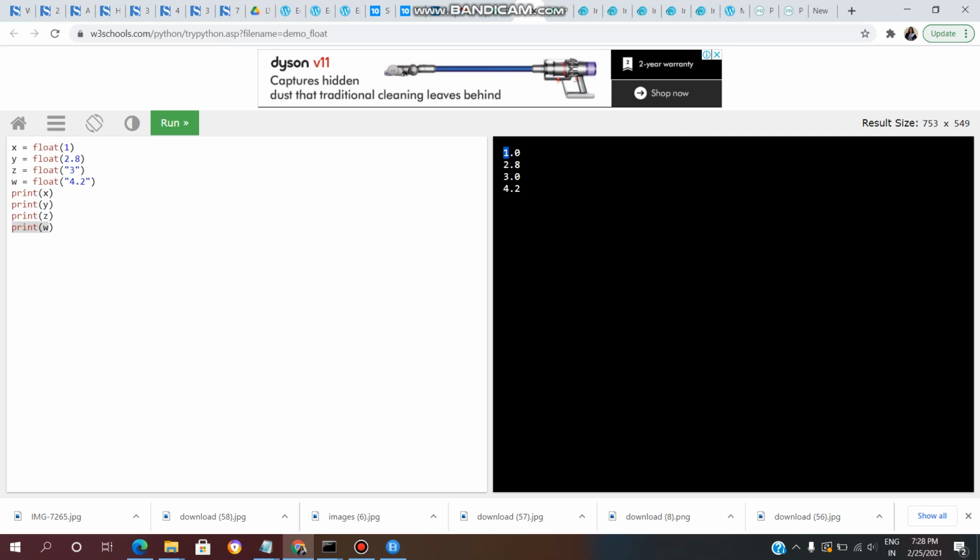Now we got all values in float because we used the float function: float of 1, float of 2.8, float of 3, float of 4.2. So we got all float values. To convert any data type to float, we have to use the float function.